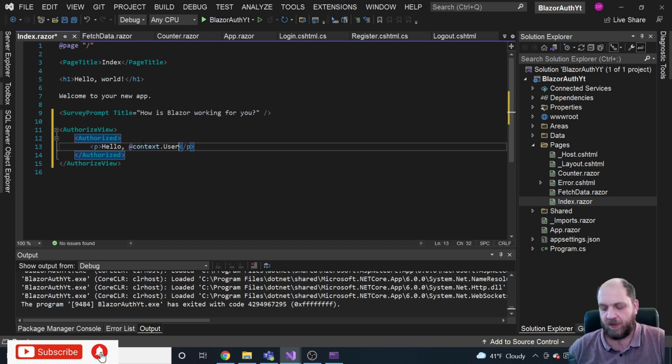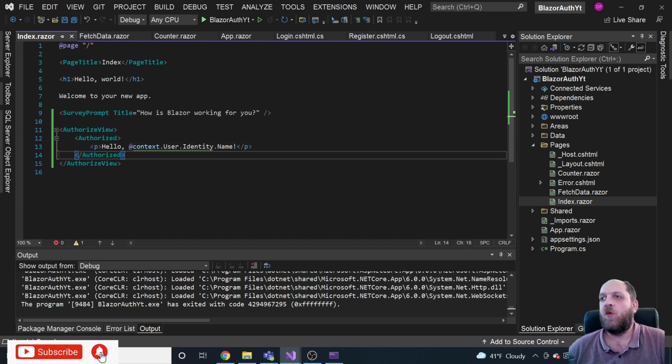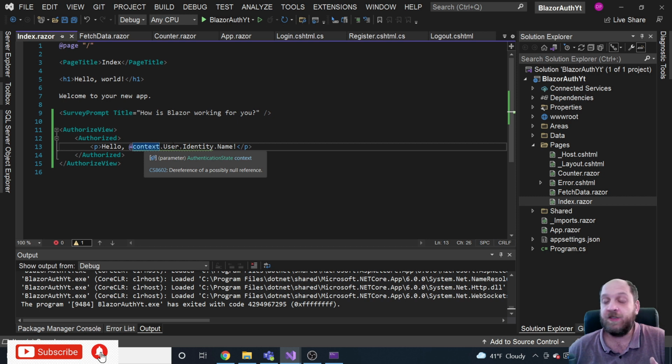And we can say user, and then identity and then name. Now the name of the identity will be the email address for now, but the idea is that we will display this type of content only if the user is authorized. And the more important part is you don't have to get the authentication state in on initialized or something like that, because the AuthorizeView component already provides you with this information as a context variable.